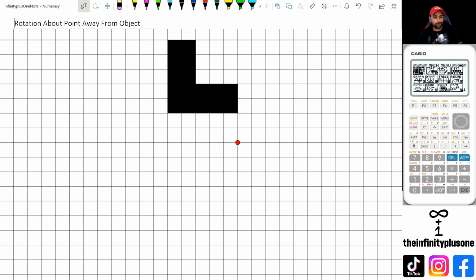In this video, we're going to be looking at rotating an object from a point that's actually away from that object. So without further ado, let's get started.